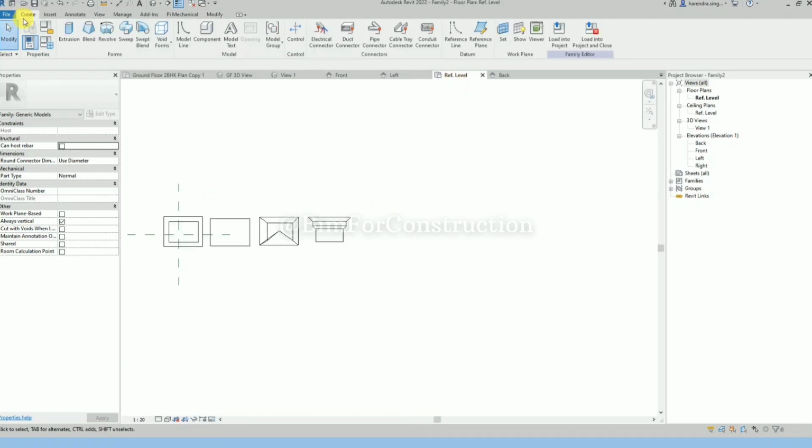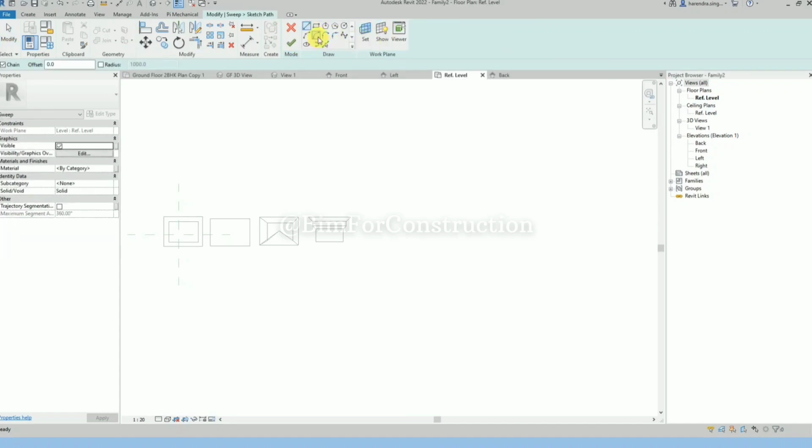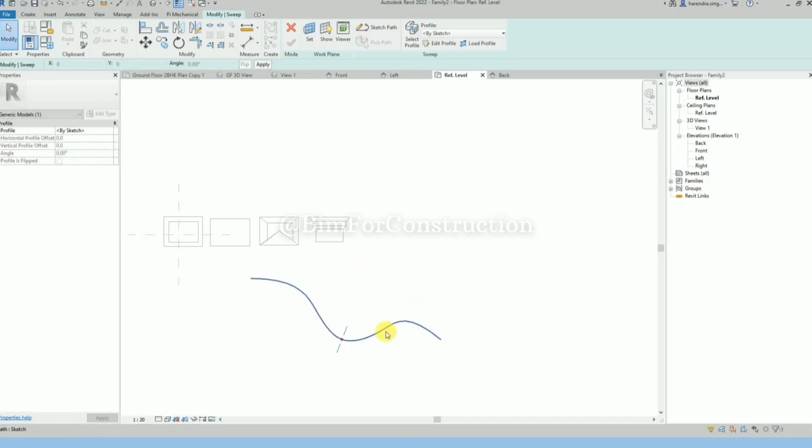Let's see how it works. Go to create again, then sweep. Here first we will sketch a path, and for sketching path there are many geometry options available, like arc, ellipse, spline. As per your requirement you can create a path. Let's create a spline path using the spline from the above geometry.